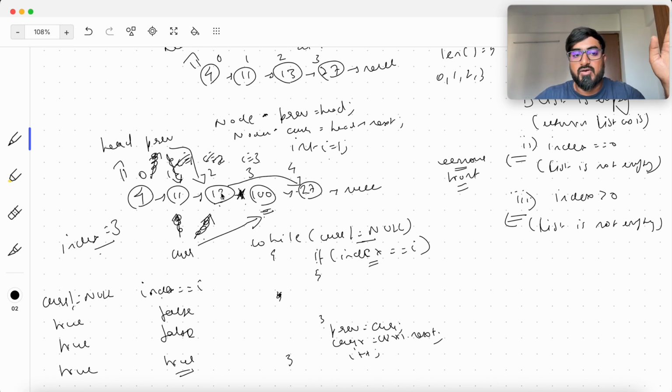There is no reference because I was reaching 100 from head.next.next.next. Next of 13 is now 27. All right. Now you can delete this node with the value 100 and this will be lost. We will have to free memory because these nodes are dynamically allocated.